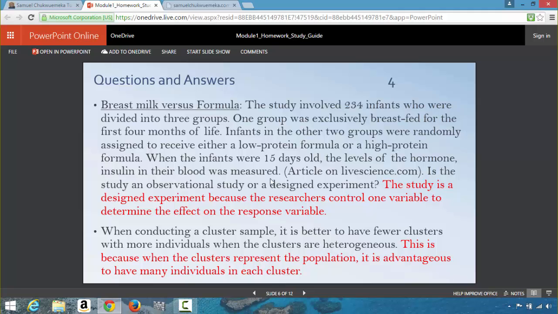When conducting a cluster sample, it is better to have fewer clusters with more individuals when the clusters are heterogeneous. Of course, when we talk of clusters, because clusters represent the population, it is good to have as many individuals in each cluster.